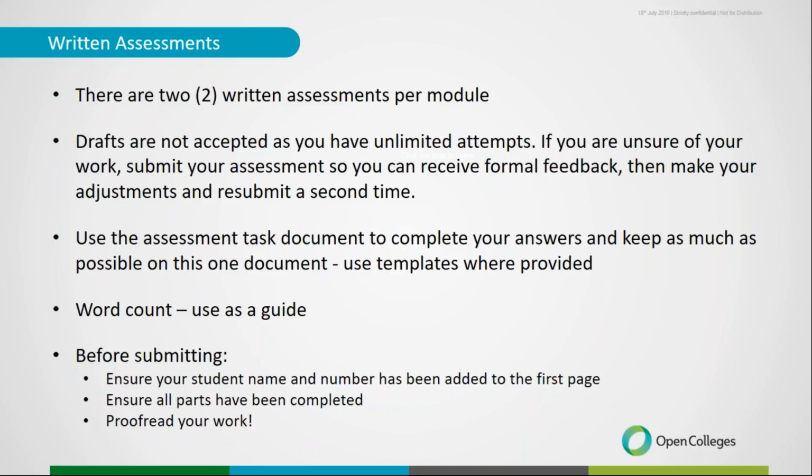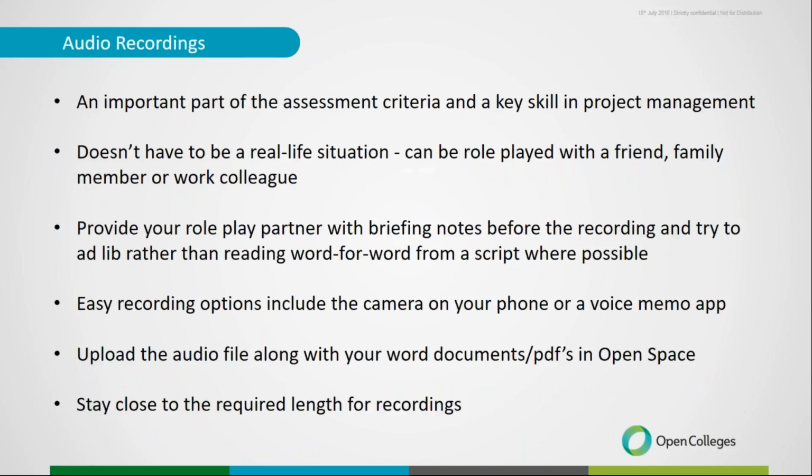The final part of assessments are the audio recordings. So these are an important part of the assessment criteria, and being able to communicate is a key skill in project management. There's no point being brilliant at paperwork and offending everybody that you work with because you can't get on with people, or you can't get their buy-in or negotiate and that kind of thing. So that's the purpose of the audio recordings.